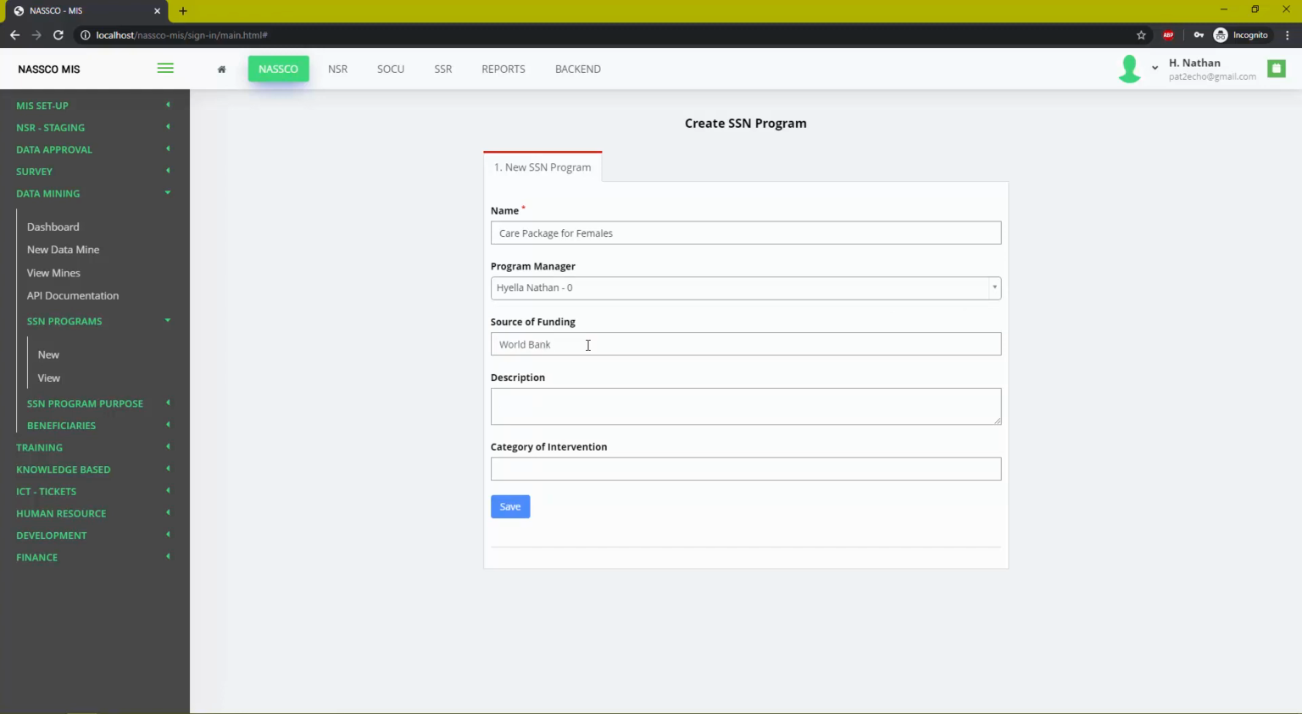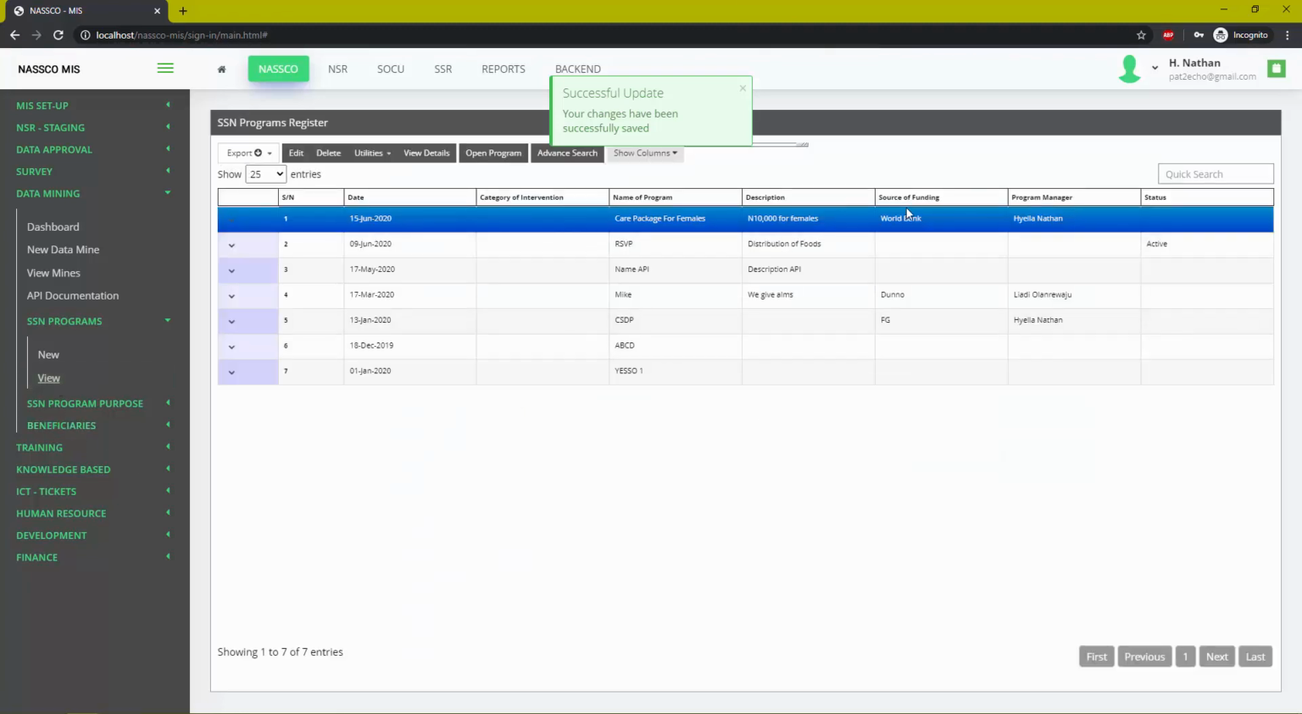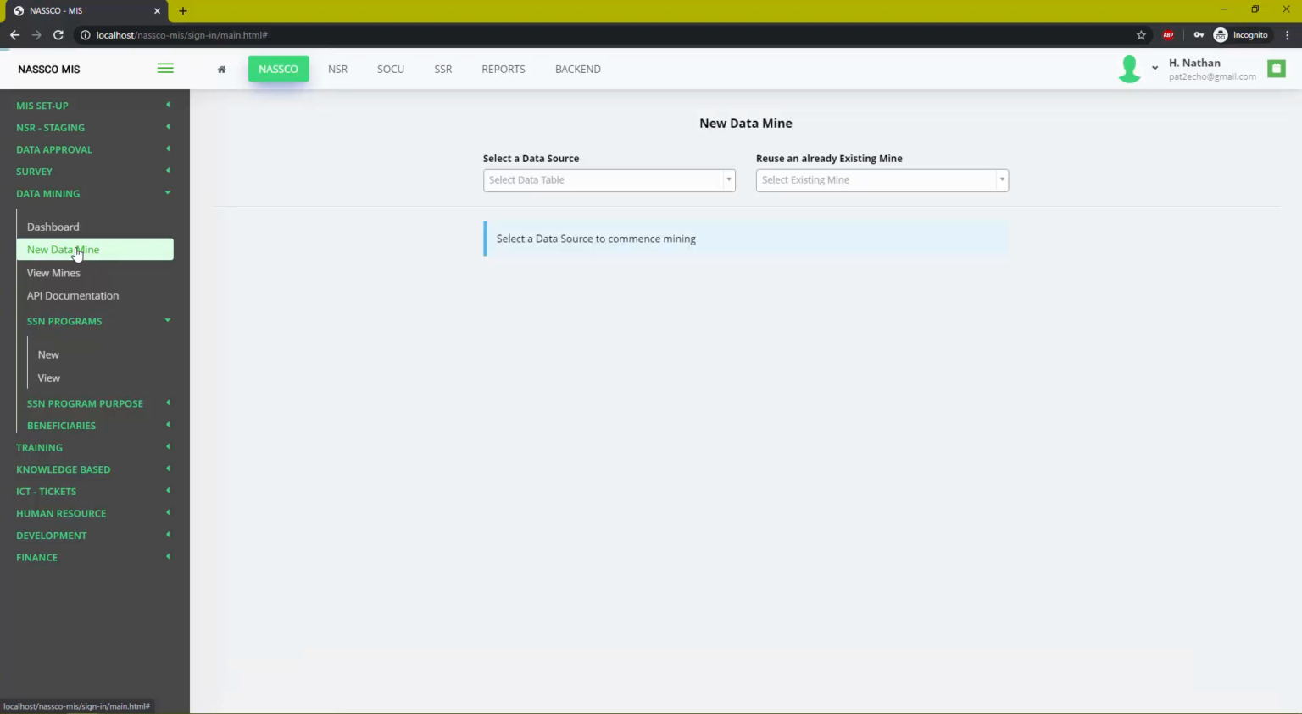Description, 10,000 naira for females. You can also specify your category of intervention, but I'm not going to do that. I'm just going to save that program. So if I come back here to view programs, you can see my program care package for females that I've just created. After creating my program, what I want to do next is go to new data mine. So I want to start mining data from that program.